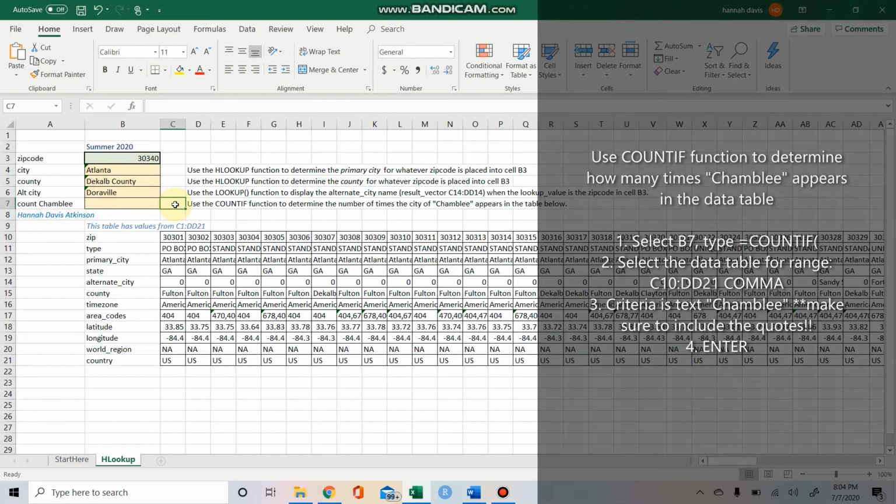One more way we can quickly analyze lots of data in a set is with the COUNTIF function. This function counts the number of cells within a range that meet the given condition. For instance, let's see how many times the city Chambly appears in this table. Select cell B7, type equals COUNTIF, open parentheses.